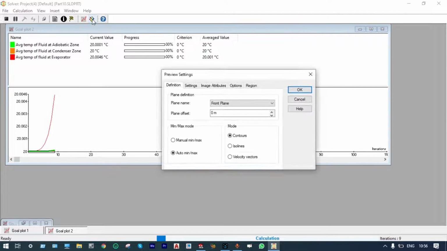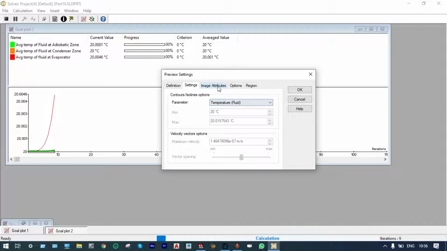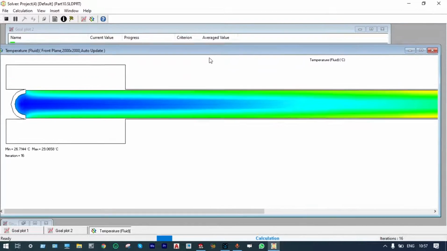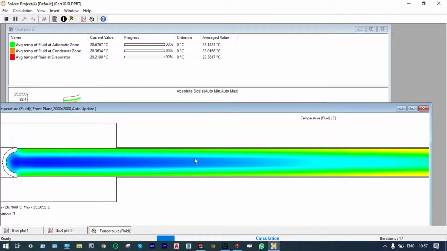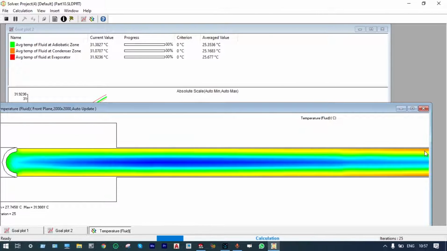You can see the actual views from front plane. Settings: instead of pressure, we want to select temperature of fluid, and image attributes, we want to see 2000 by 2000 with a rotation of 90 degrees. So this is the heat pipe. You can see how the temperature will be varying from one end to another end. See, at the bottom part, temperature is very high, which is indicated by the color zone. It is yellow zone, that means temperature is high, and green zone it is moderate, and blue is minimum.